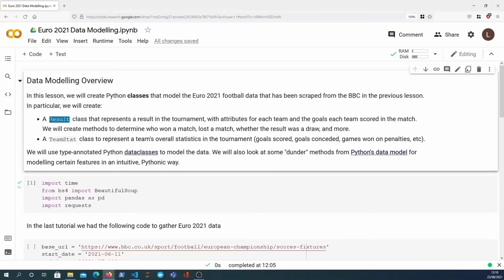particular: a result class that will hold the result with attributes for each team and the number of goals each team scored, as well as penalties and other information. And we're going to have a team stat class that will represent a team's overall statistics in the tournament. These are things such as how many goals did the team score, how many did they concede, how many games did they win on penalties, how many games did they win, etc.